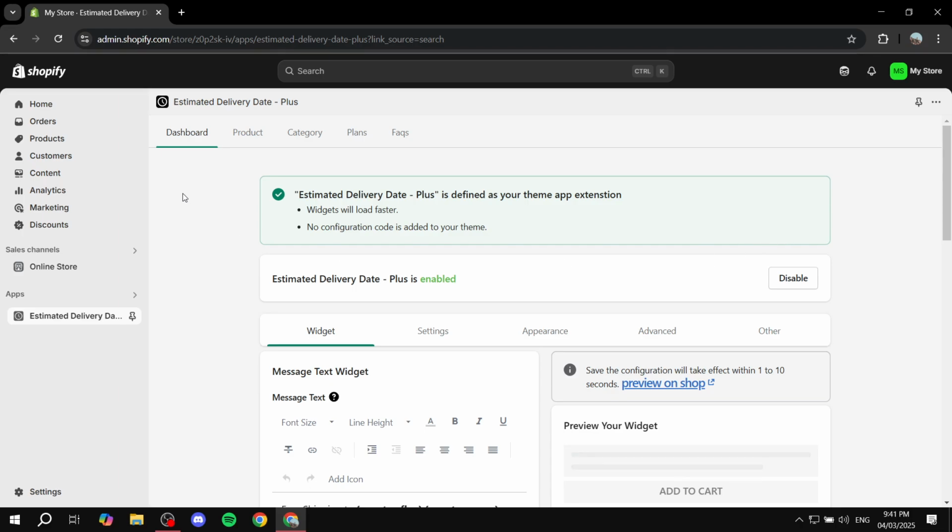Now in here, we're going to have the dashboard, we have the product, we have category, we have plans and FAQs. So each is going to have its own. So I'm just going to stick to dashboard and product for the time being and discuss what you can actually go ahead and do within them.